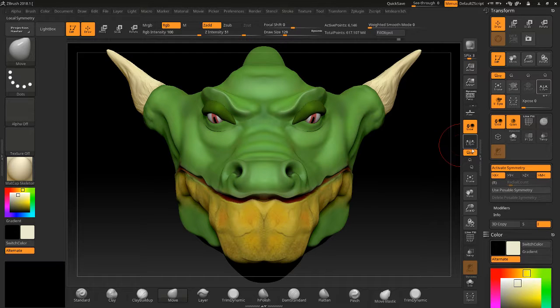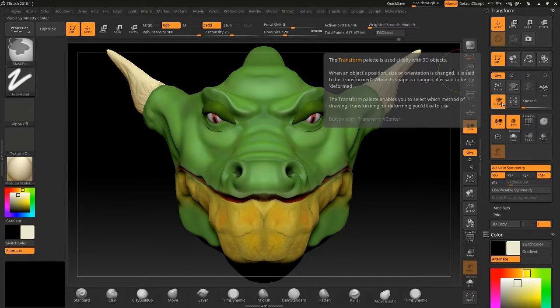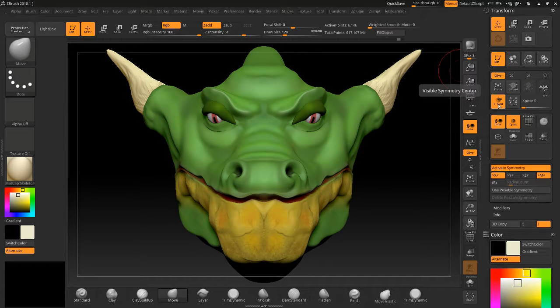Local symmetry. If your symmetry is messed up, you could do local symmetry. Like if your model's off to the side here, you can't do symmetry properly. You can do local symmetry, to localize it to the object. This one, visible symmetry center. Well, I'm not really sure what that does. I don't even see anything happening when it's on. The transfer palette, yeah. Not sure about that one, but it's on by default.